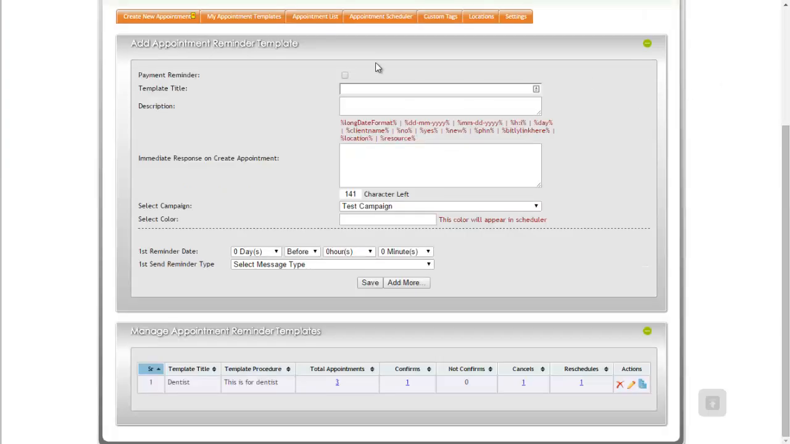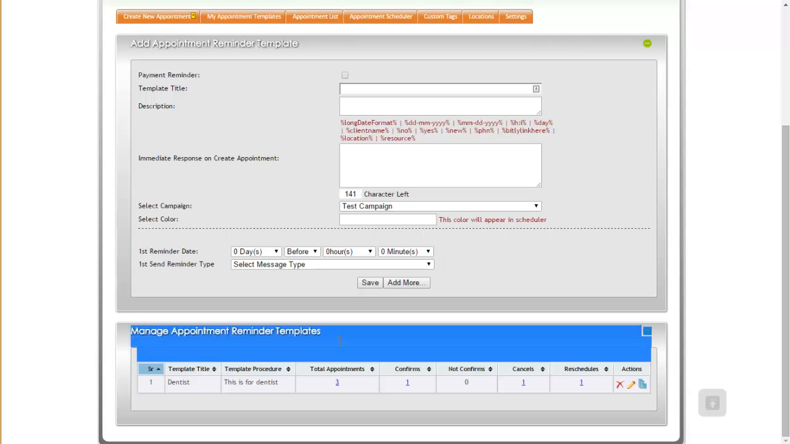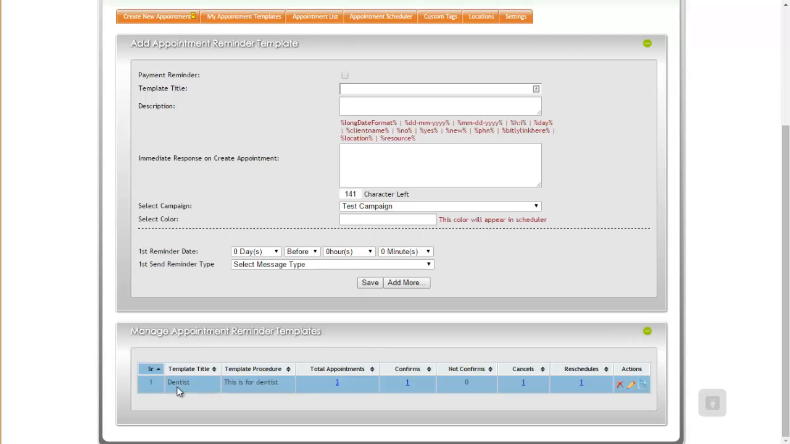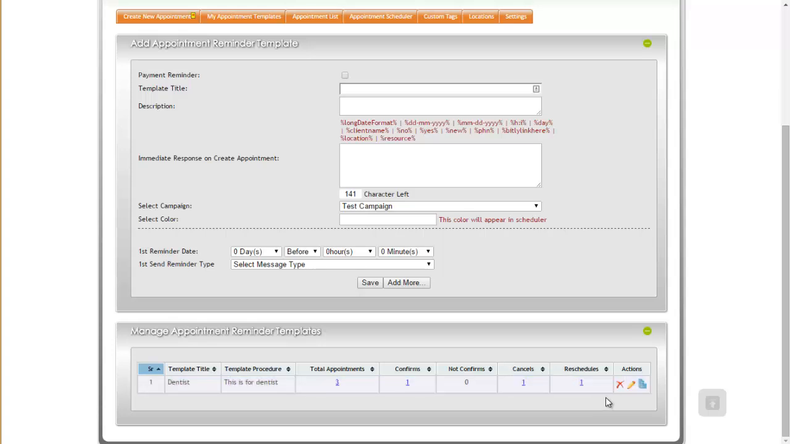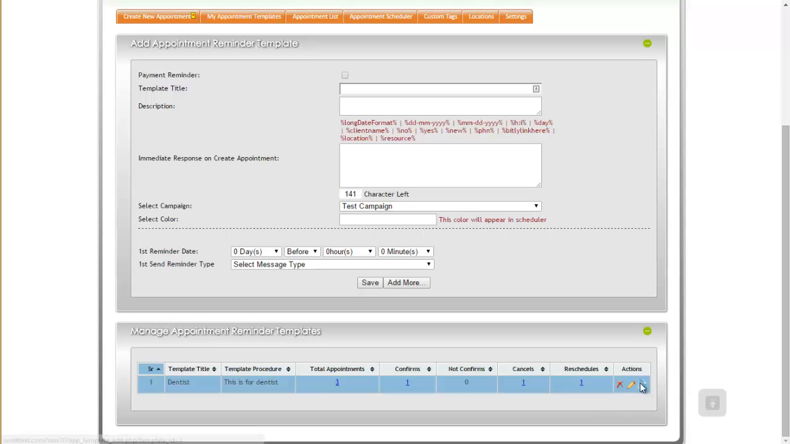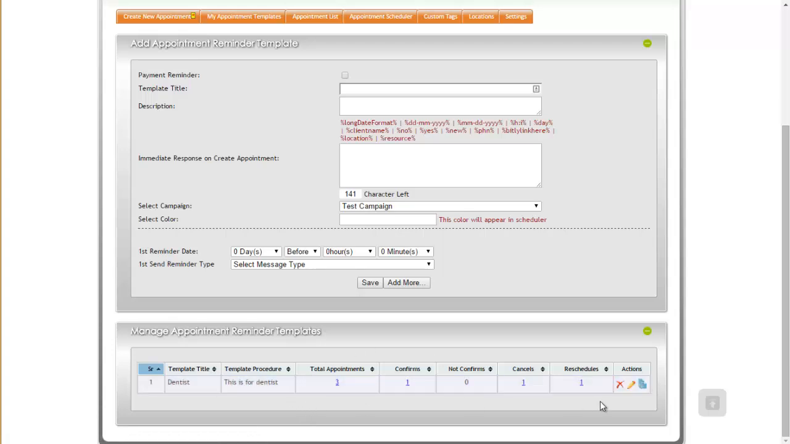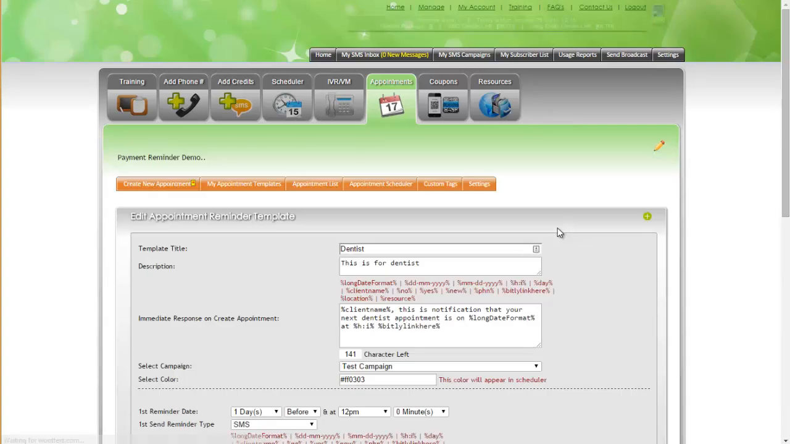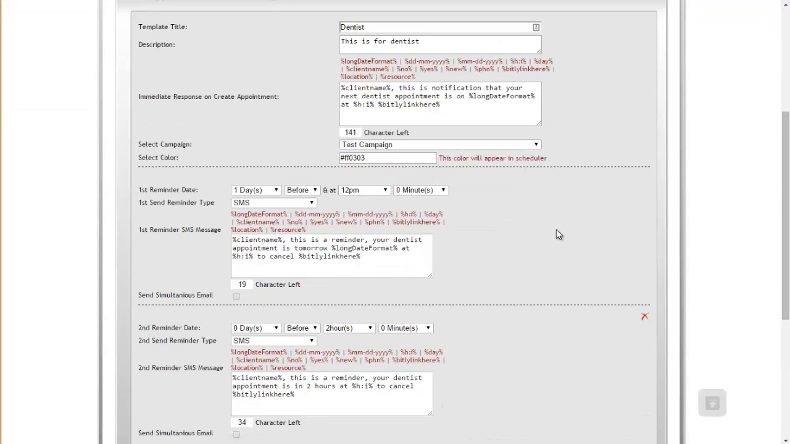So let me jump back over to the templates. All your templates are going to appear at the very bottom here. It'll show you the template title, the procedure, the total appointments that are currently in the system, number of confirms, not confirms, cancels, and reschedules. To edit, just click on this. To copy it, you can just click on this copy button here if you want to copy this for several other dentists. If I click on edit here, I want to show you a few more features inside of the reminders.